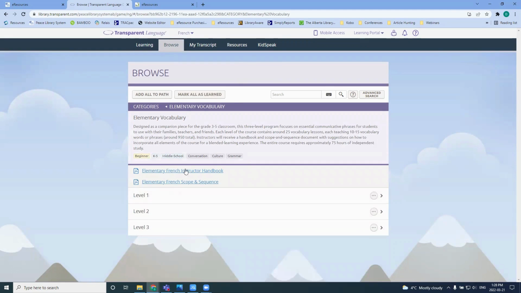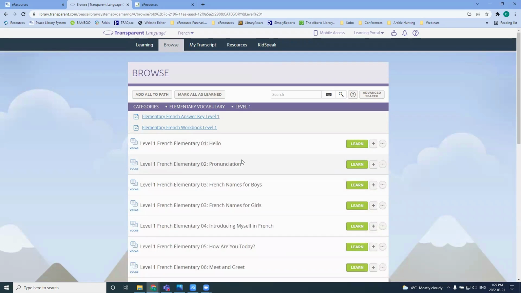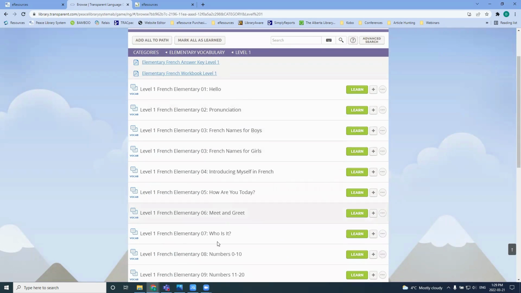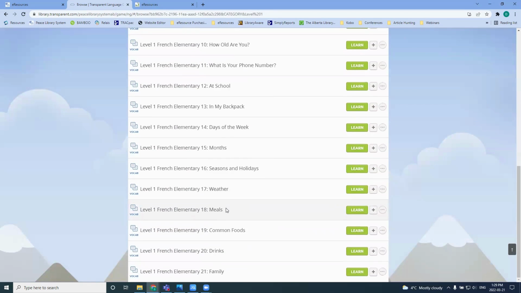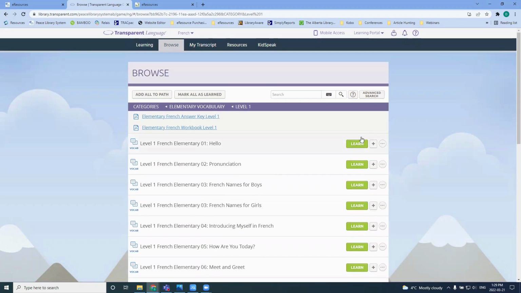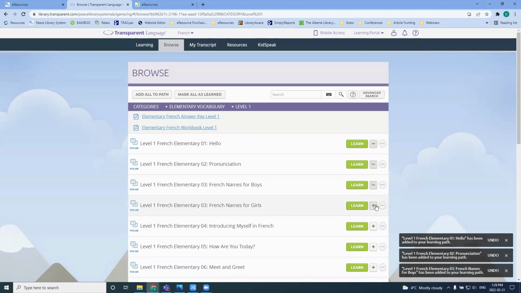And when you click into them, it'll bring up different options. So this one is divided into levels. So maybe I'm going to click into level 1, and it has all these different lessons available to add to my learning path. So I could start learning it by clicking the green Learn button, or I can add it to my learning path by hitting the plus button. And this will add it to the very bottom of our learning path.